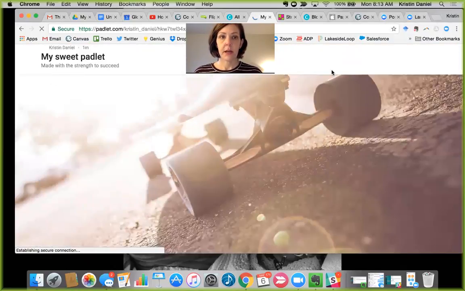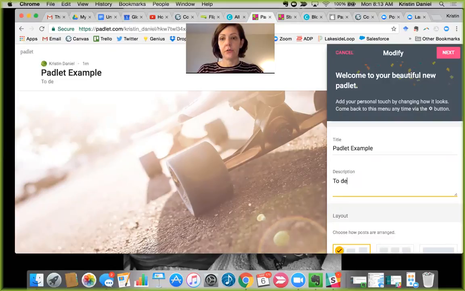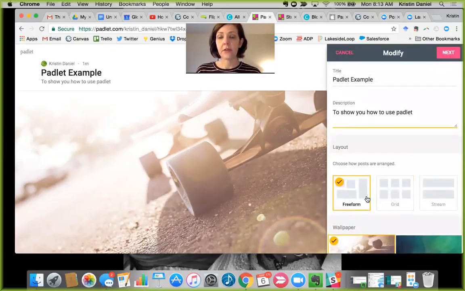And you get to a page where it looks kind of like this. It gives you all the instructions on the right and kind of walks you through. So you're going to give your Padlet a title. I'm going to call mine Padlet example. Then you can write a little description to show you how to use Padlet. And then down here it has a layout. These are the different ways that students or participants could enter their content.